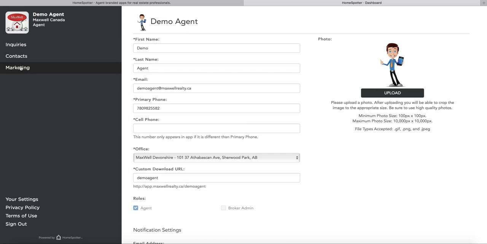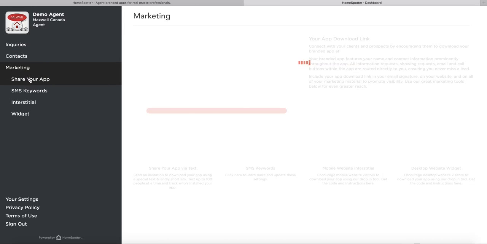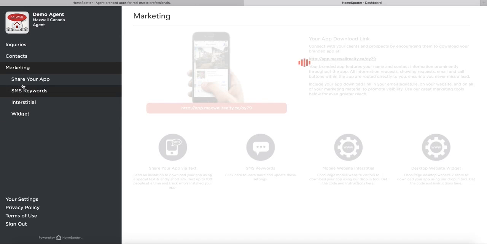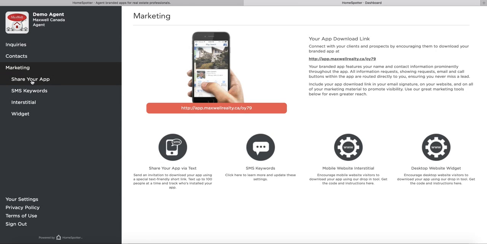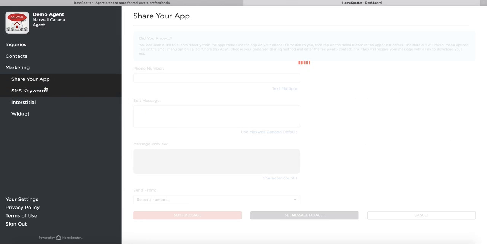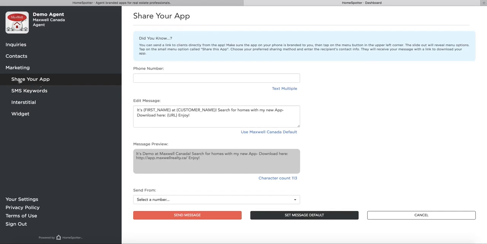And I'm going to click over here on the left-hand side in the Marketing tab. Now it gives me 4 sub-menu headings. Number 1, I can click on Share My App. When I click on Share My App, it asks me for a phone number of who I want to share it with, and then it tells me what message I'm going to send them.